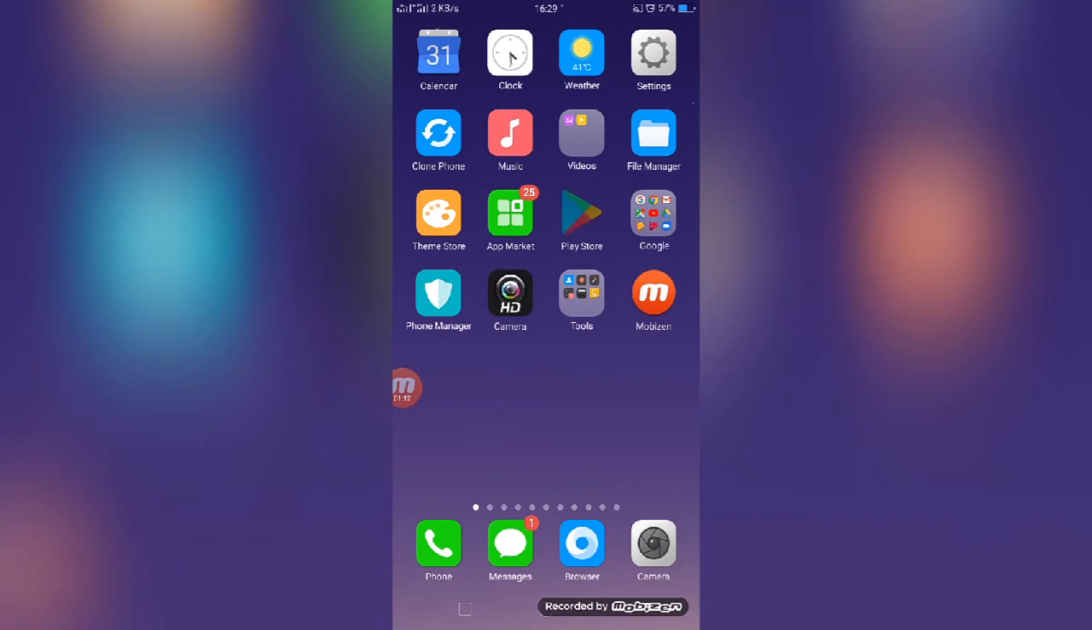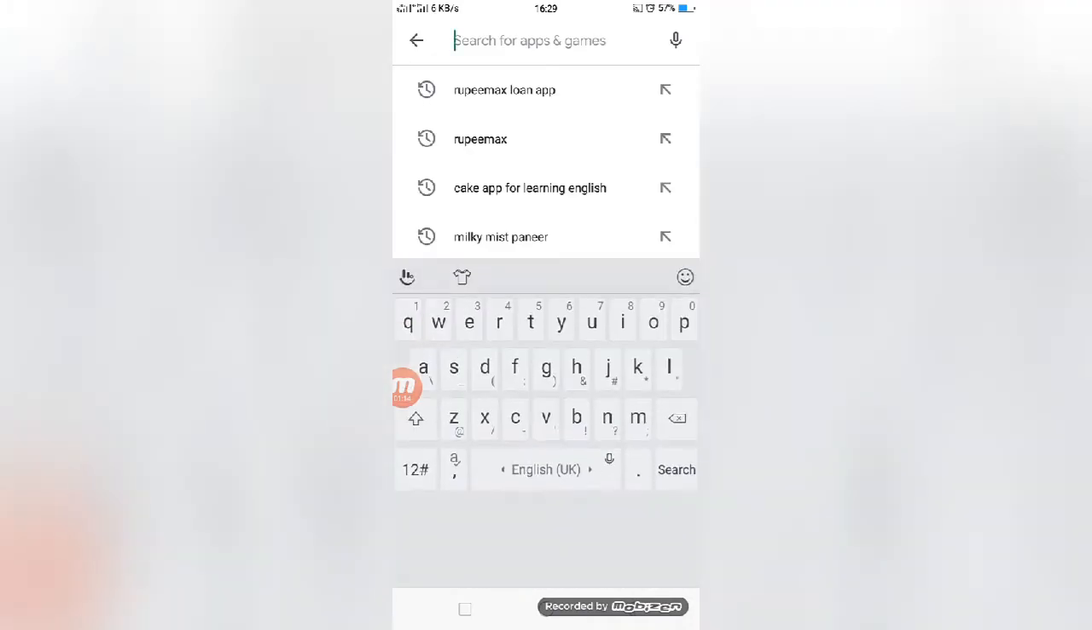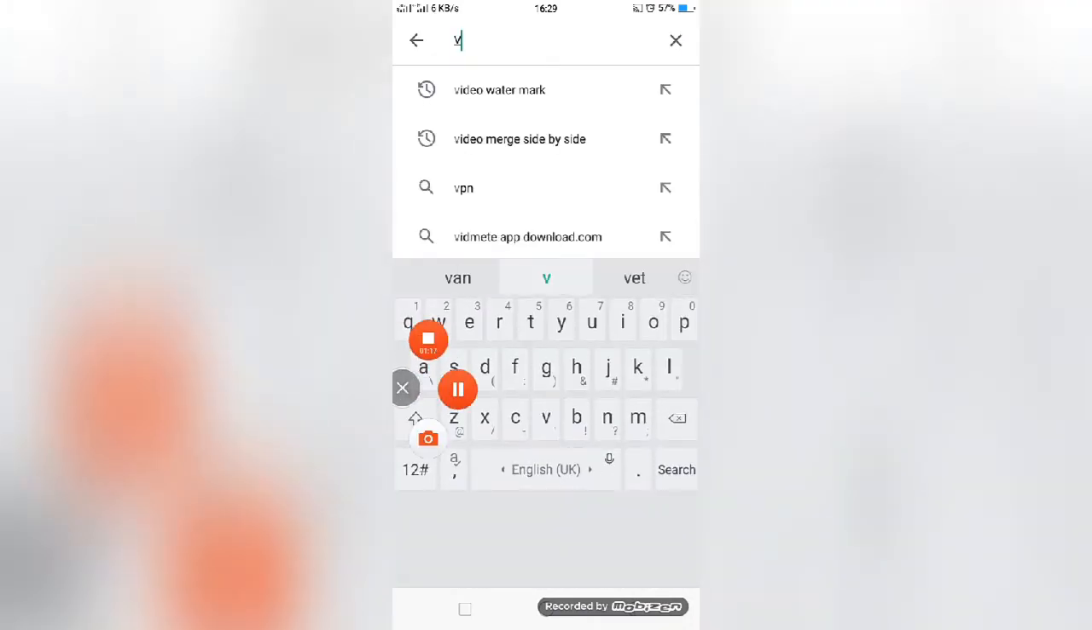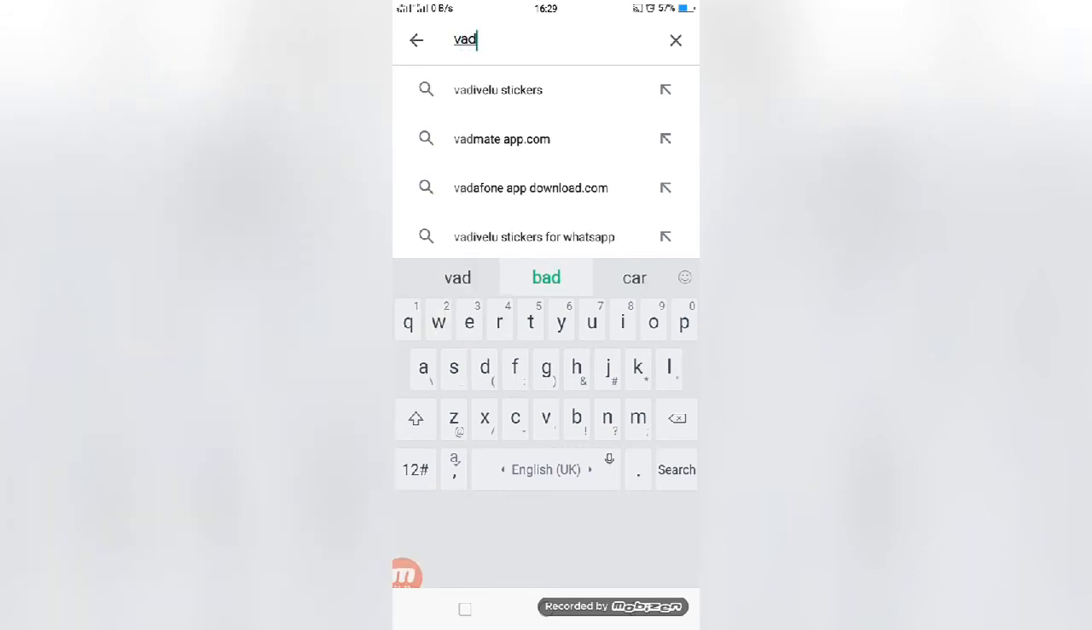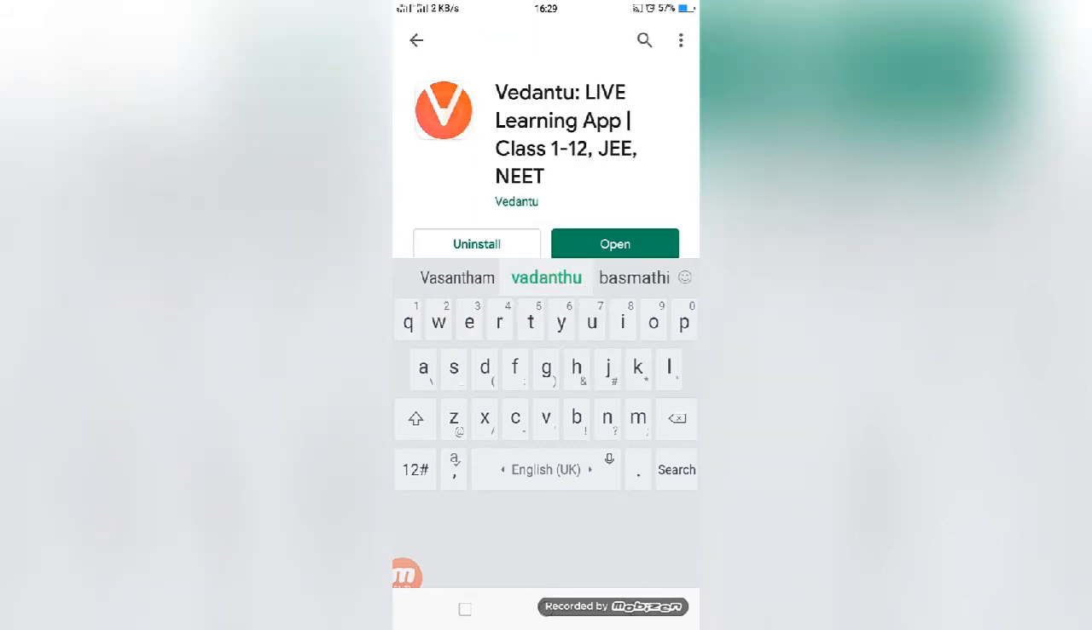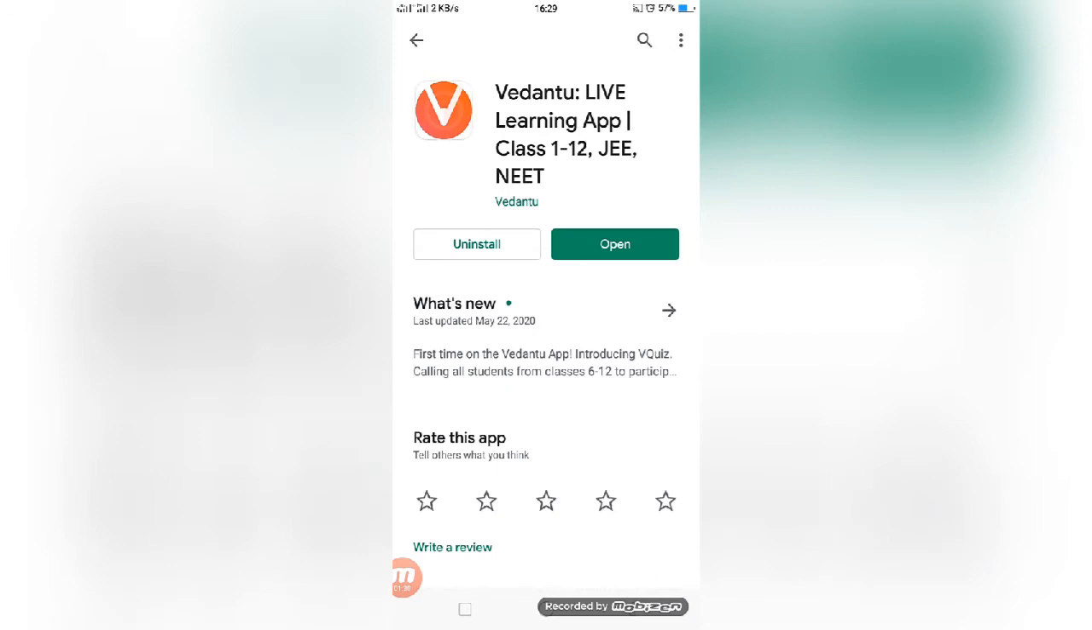So you can open the Play Store and type Vedantu. Vedantu live class, live learning app from 1 to 12 and JEE NEET exam. You can install this app. I have already installed this app on my device, so directly I will move on to the app section.